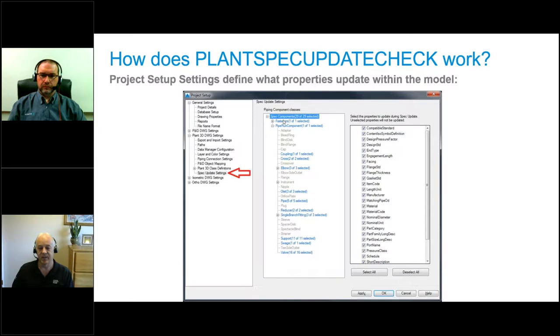So if there is something that you know that, let's say in supports, there's sometimes with supports, you're doing a lot of changes within the model itself, and you don't want it to go out to the support spec and set all your descriptions back to the default. So you might want to go to the support spec, because the support has its own pipe support spec in your project, and uncheck the types of descriptive things that you don't want changed when you run a spec update check, because you can't tell it, check for specs, but don't check for pipe support spec updates. It treats all specs the same.